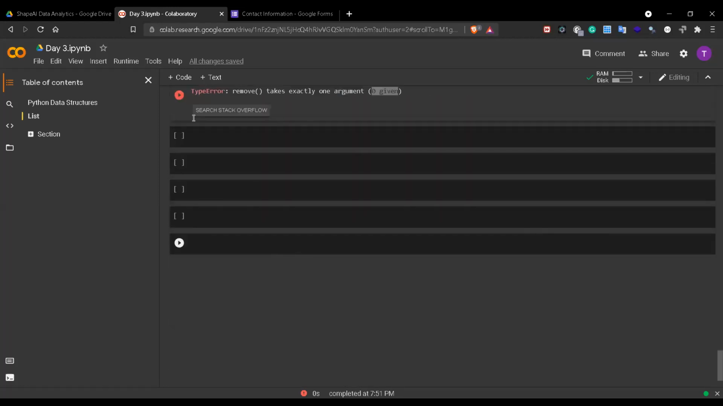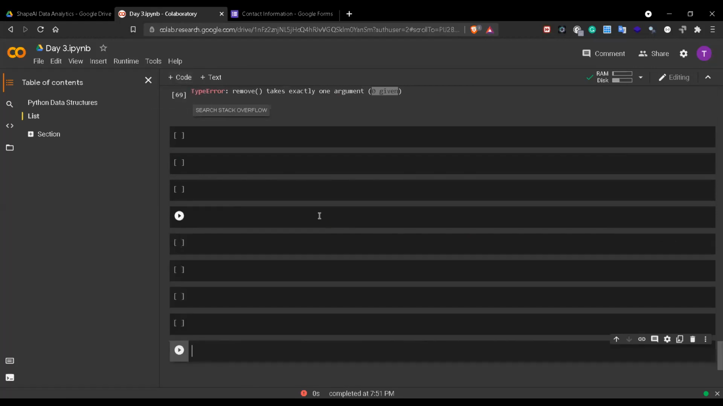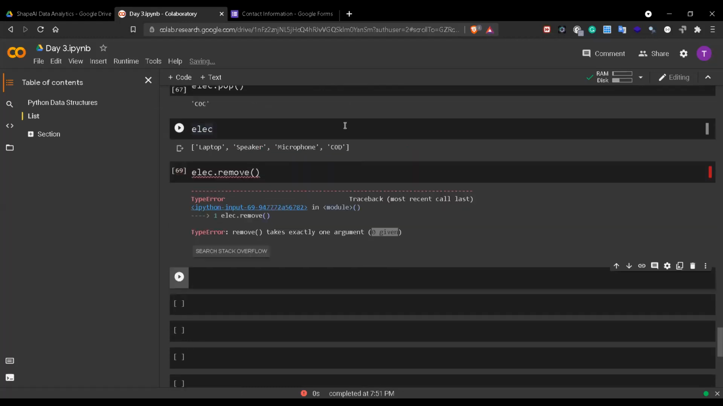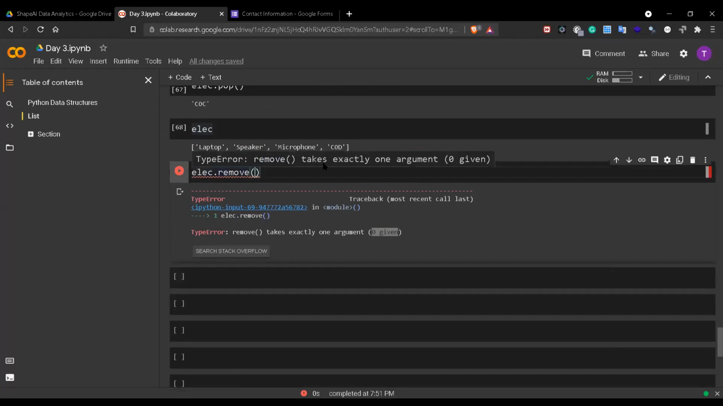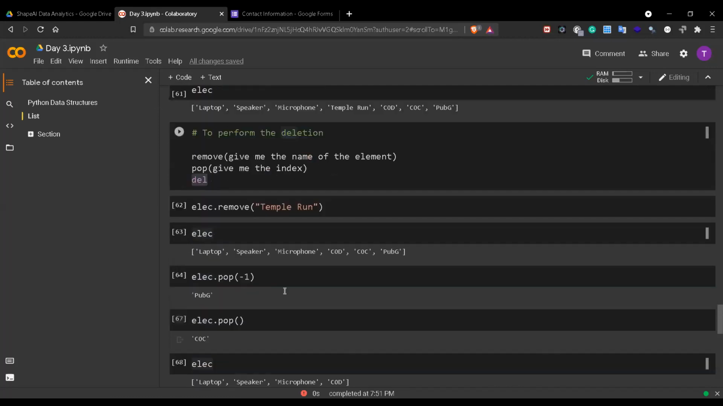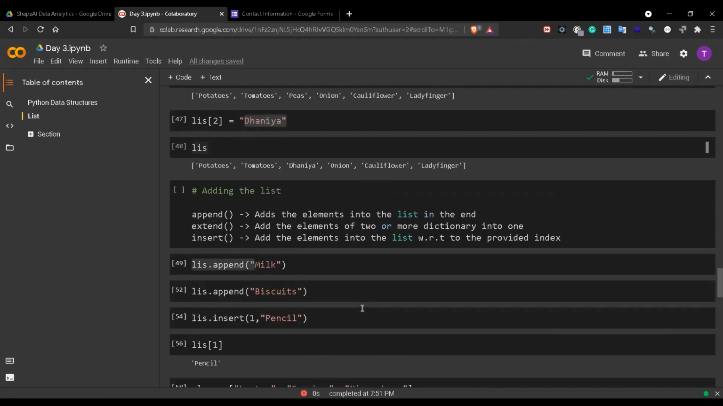Now the last thing. Yes, please go on. If we give an index number to remove, what will it print? Is it an error or will it print something? It would be an error, right? Because I have already told you that remove takes the value name, not the index.